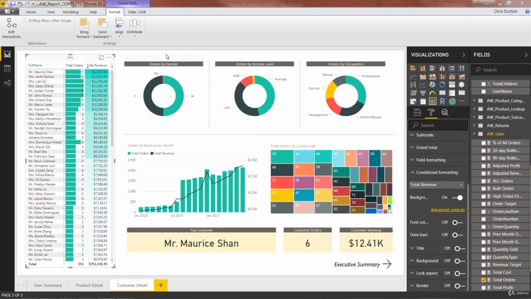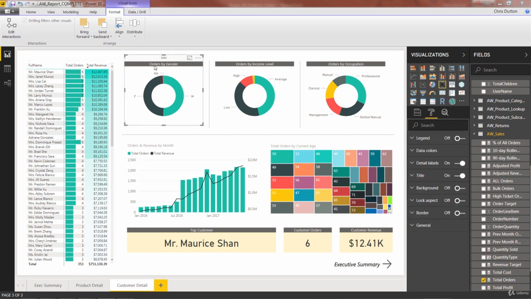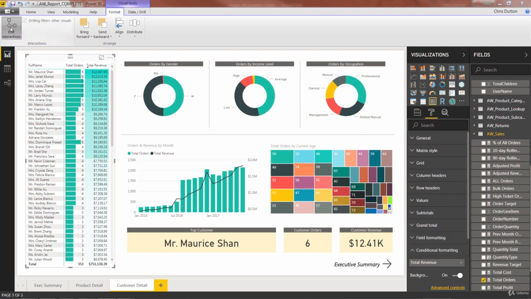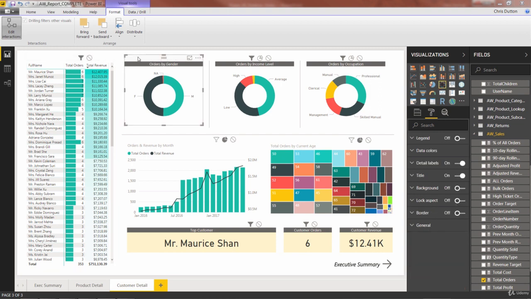Next up, we added some donut charts, and we formatted the titles to match with our product and executive summary pages. The first is breaking down order volume by gender, the second by income level, and the third by occupation. And what we've done here is update the report interactions from the matrix as well as each donut to make sure that these donuts are set to filter and not highlight. So you're going to want to make sure you select each donut individually and make the adjustments. If you only edit one of the donuts, you may still default to highlighting in certain cases.